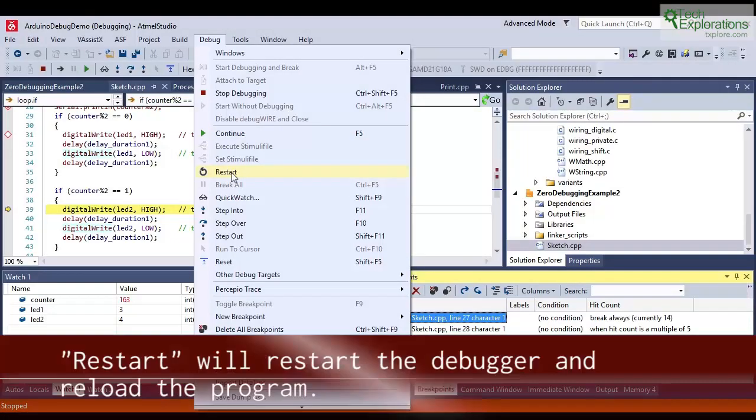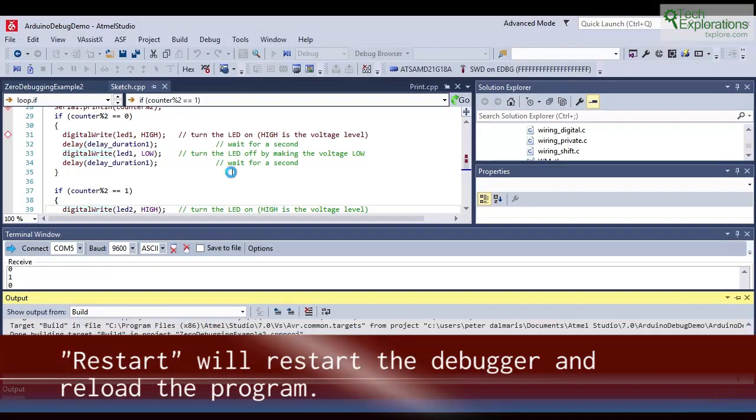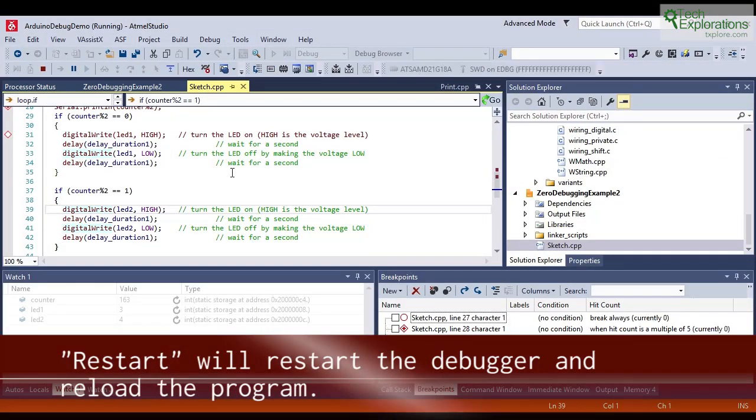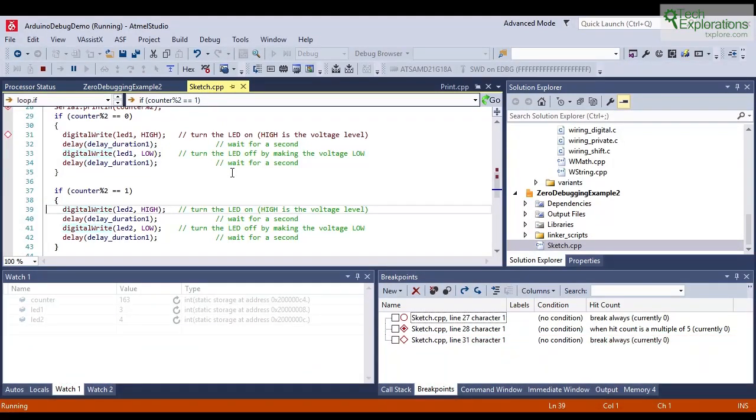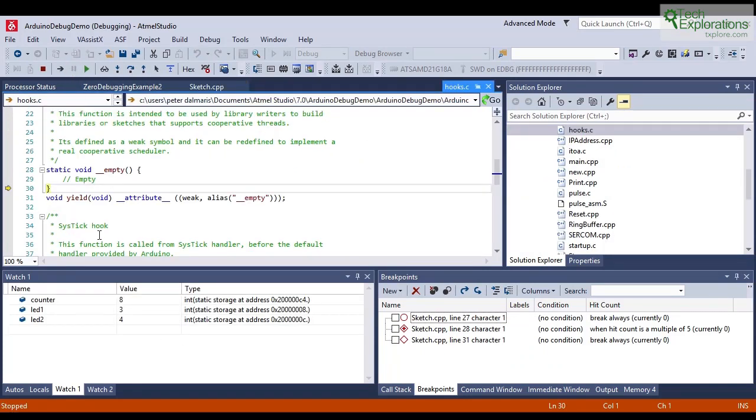You can also restart the debugging session. This is going to bring the sketch on the microcontroller back to its original state, and you can start right at the beginning. Let's pause. You can see that the counter here is back to 8. I did a few cycles inside the loop after I restarted it, and when I stopped it, it was at value 8.